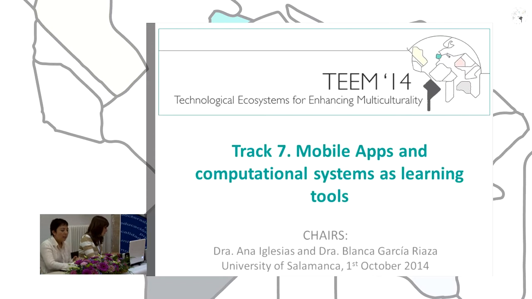In this panel, each paper will be delivered in 10 minutes, which will be followed by some time for a discussion on them and questions from the audience to the researchers.